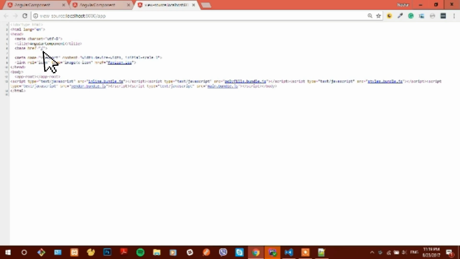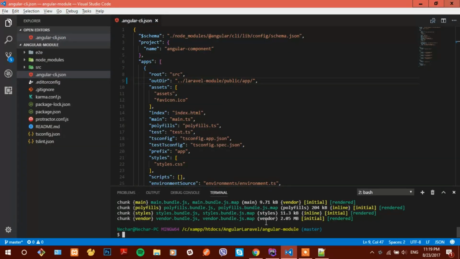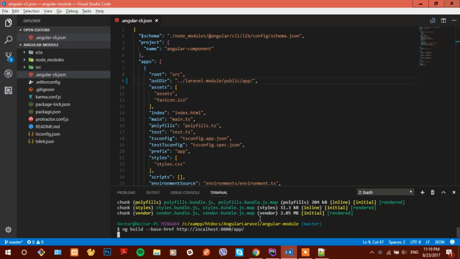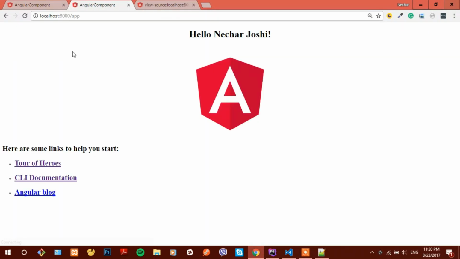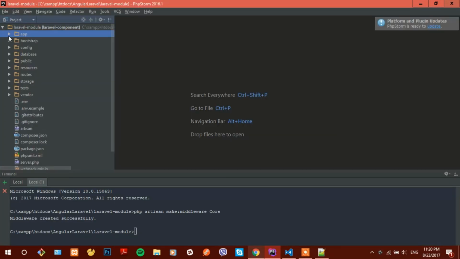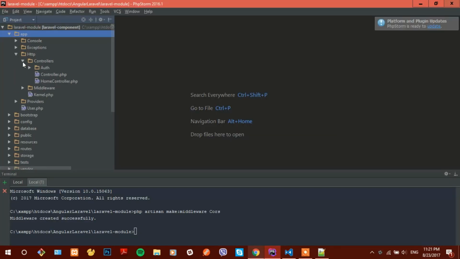To fix that, we need to build the project again, but this time, we specify the base URL to localhost:8000/app. After it's done, let's check the browser to see if it works. And it does. We need to set up one more thing.